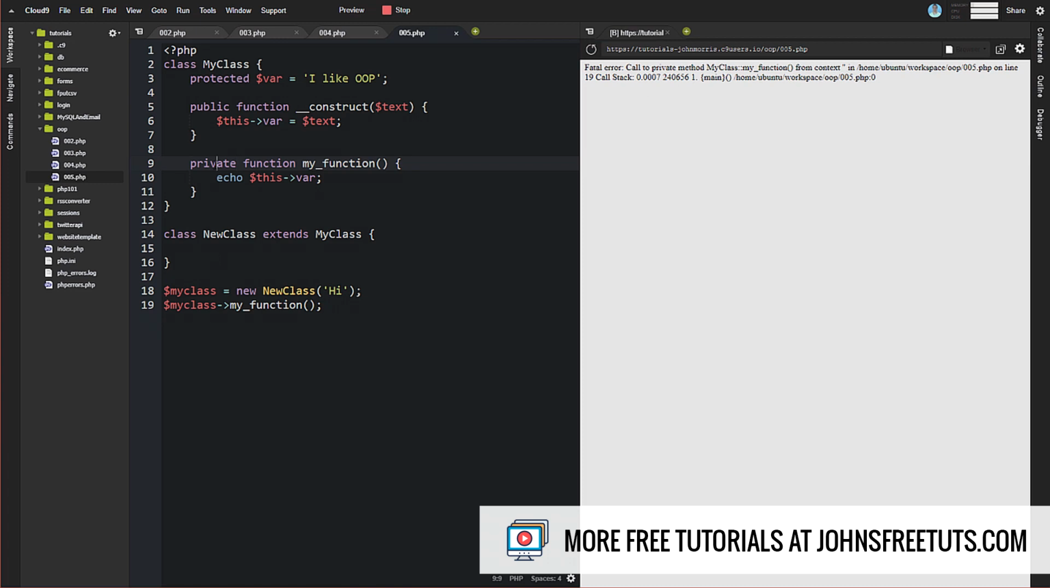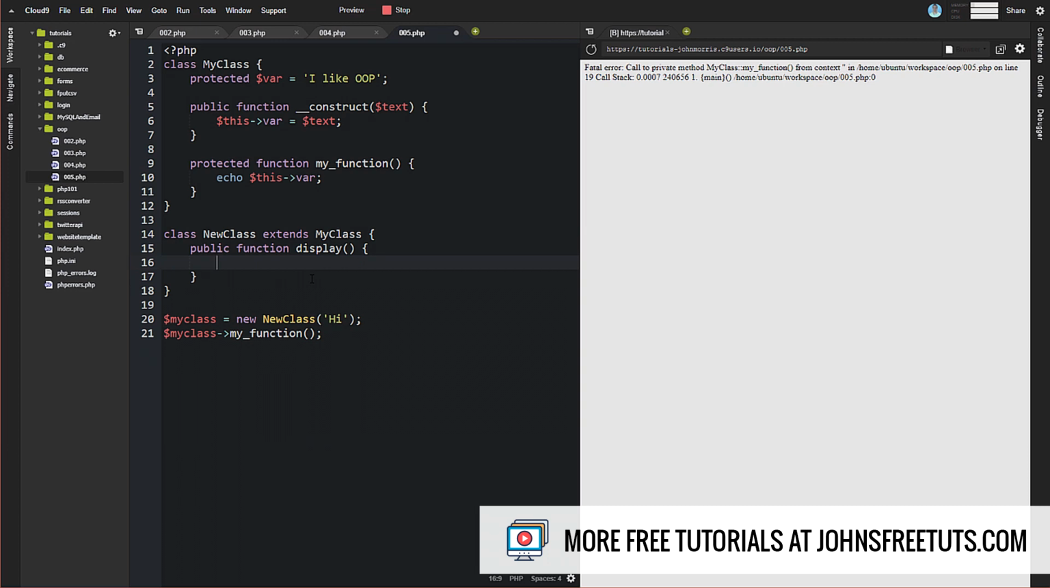Now, something that we could do is change this back to protected, and let's say we add a new method inside of here. We'll do public function display. And inside display, all we do is call this and call my function. And then out here, put our semicolon. Out here, on new class we call display, the new method that we created in our new class. So let's run that. You see, we get hi again.